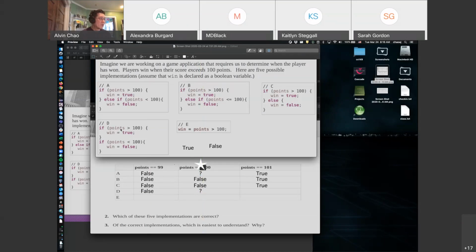So then we come over here to the last one here, which is 101. And we're going to get this points is greater than 100. So we're going to have win equals true. And that will come out of here.